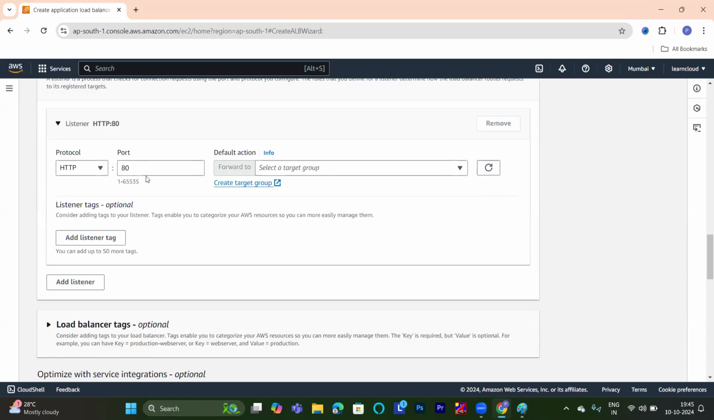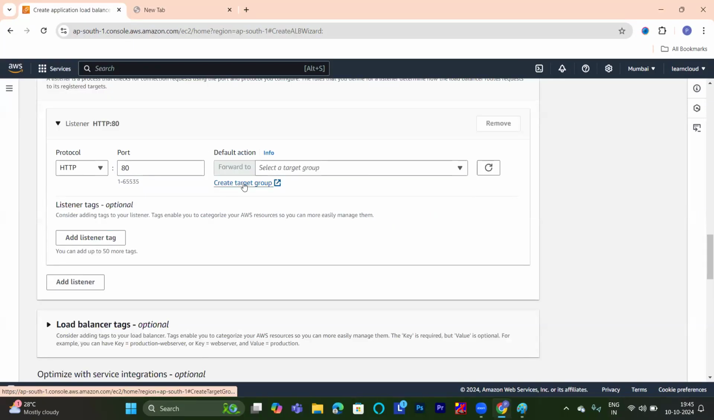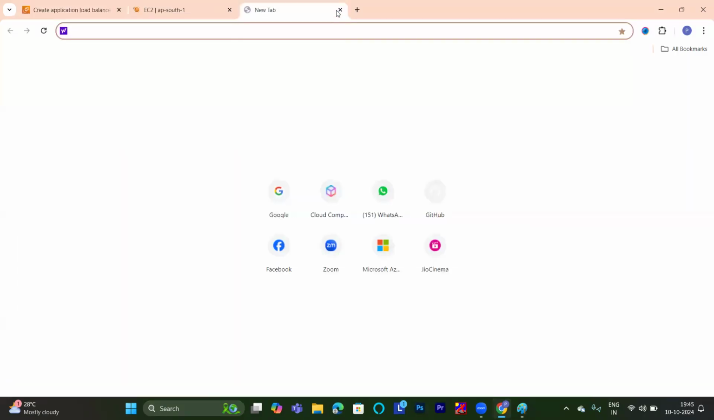HTTP and HTTPS. So here we have to create the target group. Target group means where we want to hit the target. For this, I need to go here. Let me try whether I can open a new tab or not. Yeah.